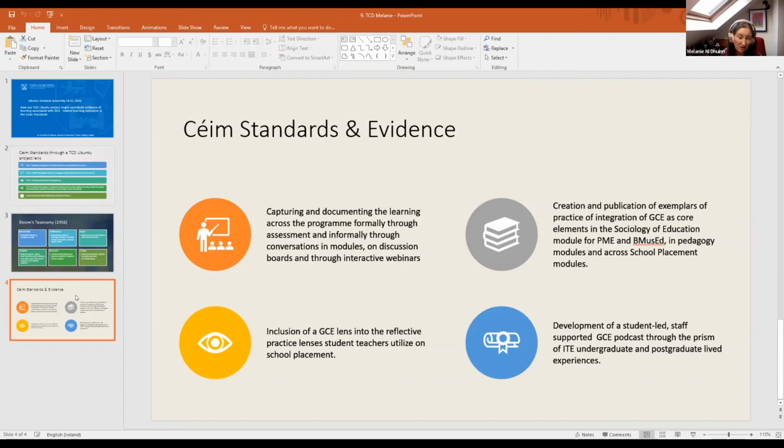I just mentioned earlier the inclusion of Brookfield doesn't have a GCE lens, but we might invent one. All right, the inclusion of a GCE lens into the reflective practice aspect of the student teachers' reflections, both on school placement and within micro-teaching. And then another idea that we're thinking of, the development of a student-led and staff-supported GCE podcast, that would roll out over time through the prism of the lived experiences of our undergrad and postgrad students.